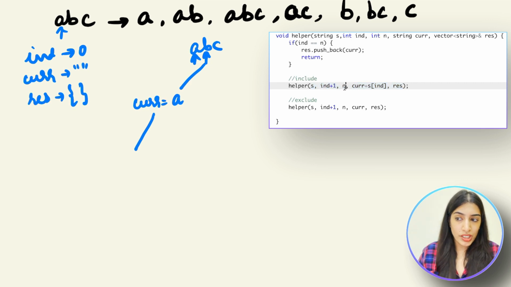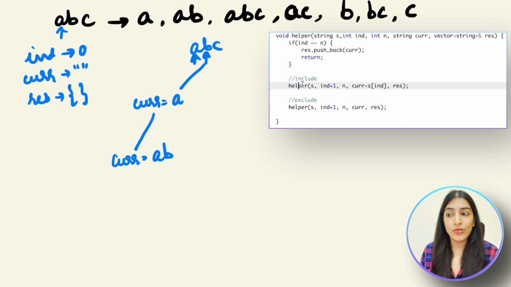Now what do we do from here? Our current becomes a plus s of index, so basically it becomes AB. Now we call it again, so we come to this include condition again. Why are we going inside only? Because we have not finished executing this. The exclude part will get executed only when we are done executing the include part.